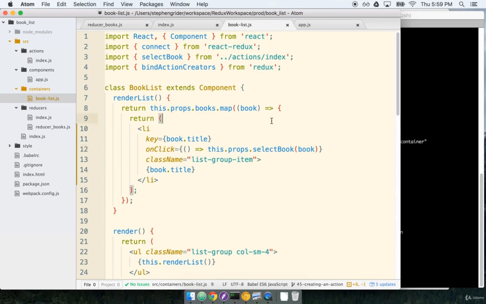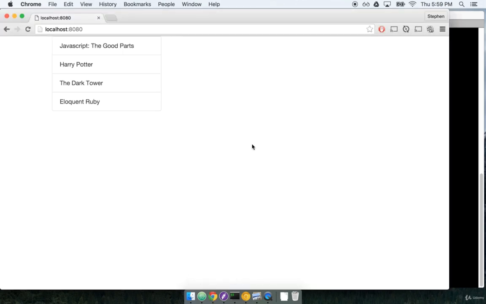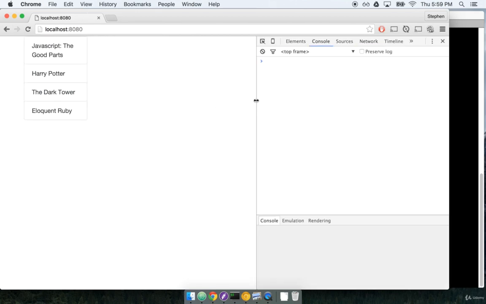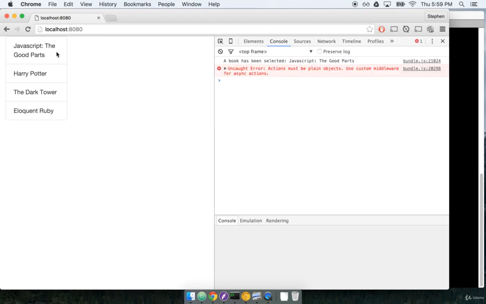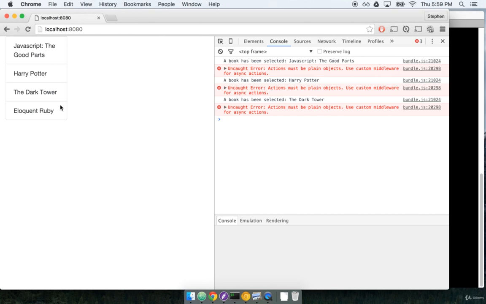All right, let's save this and give it a shot in the browser. So I'm going to refresh the page and pop open the console, and then click on a line item here. You'll notice that we got this error here, don't sweat it, but above it, a book has been selected: JavaScript the Good Parts, Harry Potter, Dark Tower, Eloquent Ruby. Awesome. So what this means is that we successfully connected our action creator to the container, and we're successfully calling the action creator, which right now is just doing our console log for us.